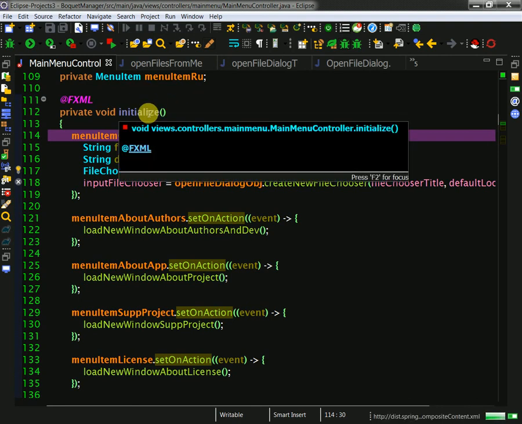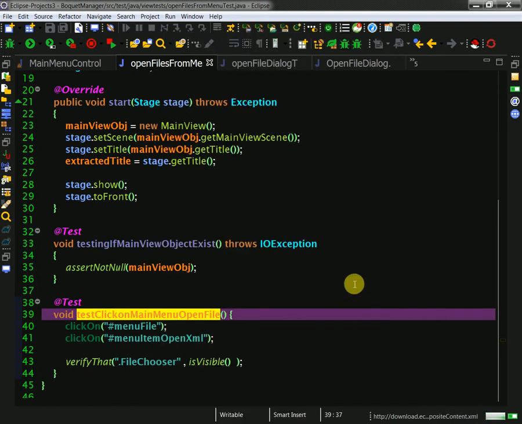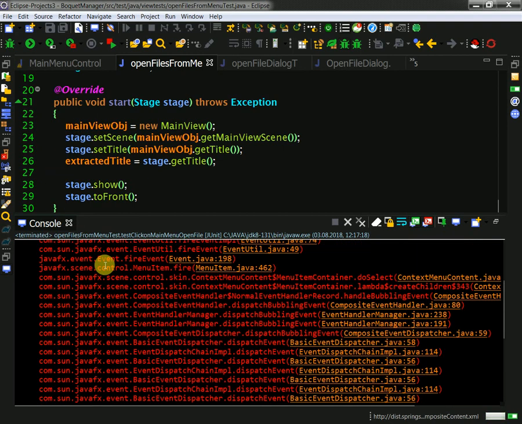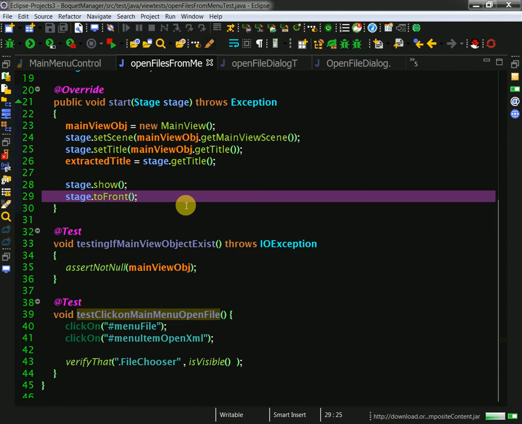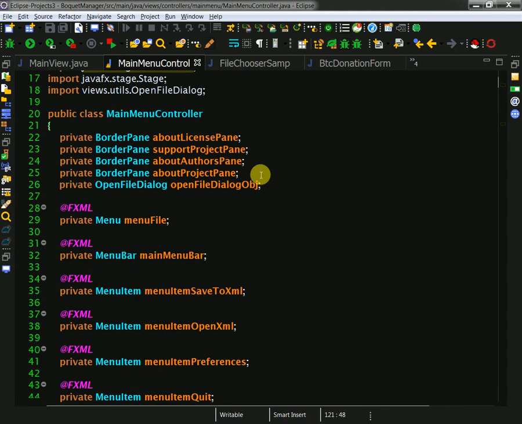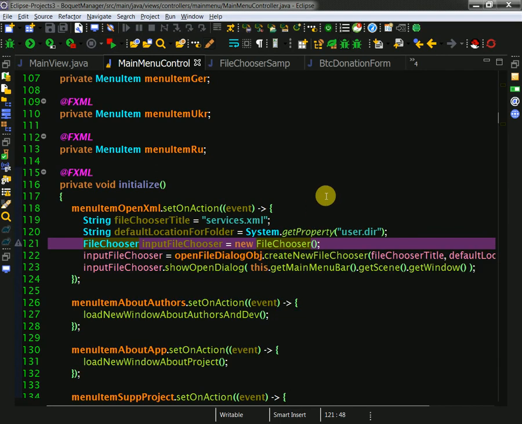Let's just quickly run my test and see what happens. Okay, I have a null pointer exception. Maybe I need to bound. Let me pause and think. Okay, so I figured it out. Finally, I can test it. The problem was I didn't bound my main menu bar, but now it's bound and getter and setter were created, and now I can actually get access to the stage.